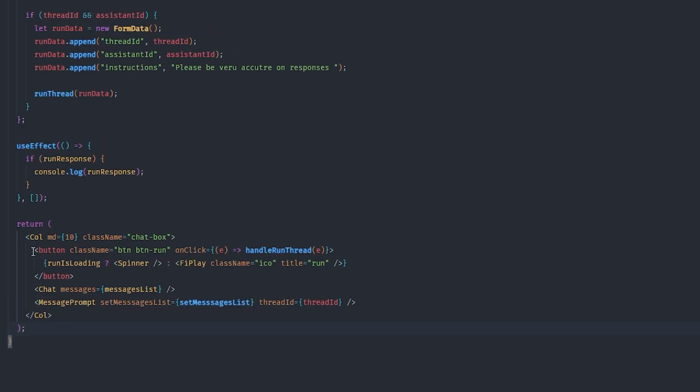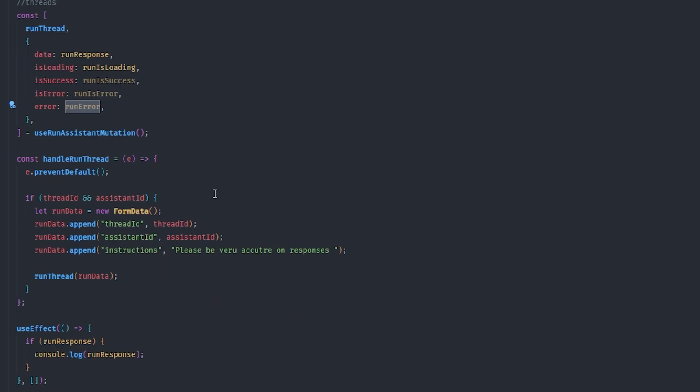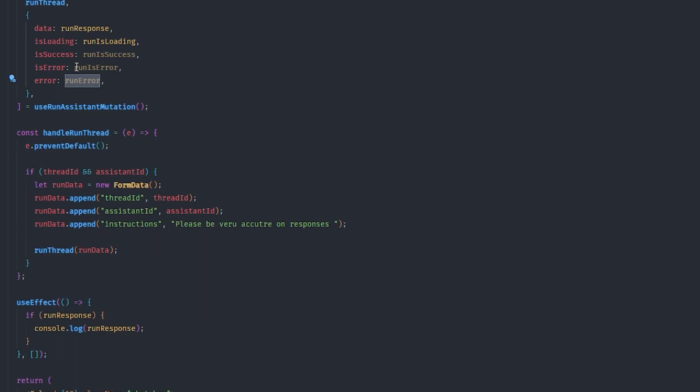And if we are running a thread, this is just one button that does two things, the loading in terms of the run is loading. It's the same thing, just a function. We pass it an array and an invoke function, and an object with the name of the state that it has: one for success, one for loading, one for data, one for error, and one for the error message itself. I'm not using all of it, honestly.